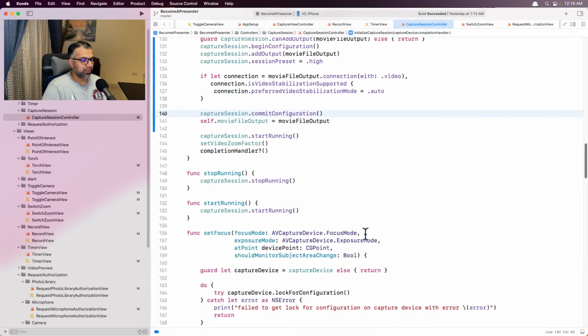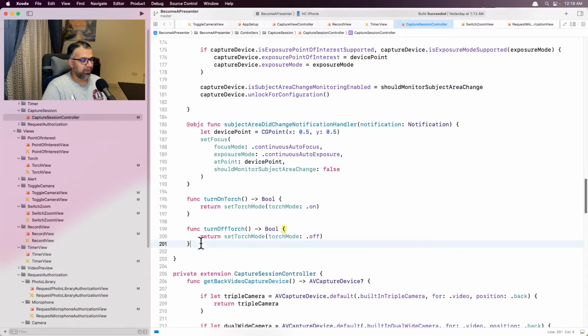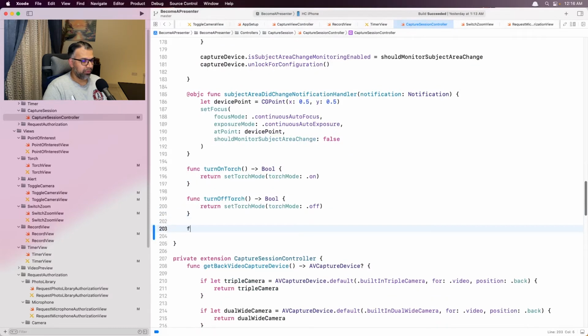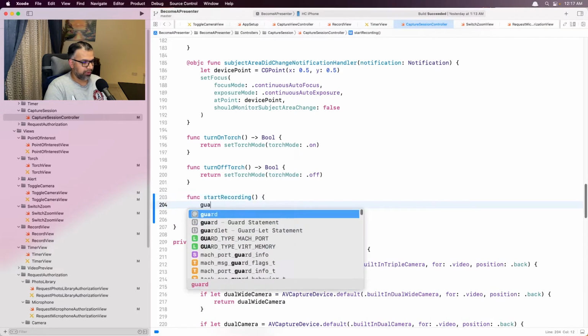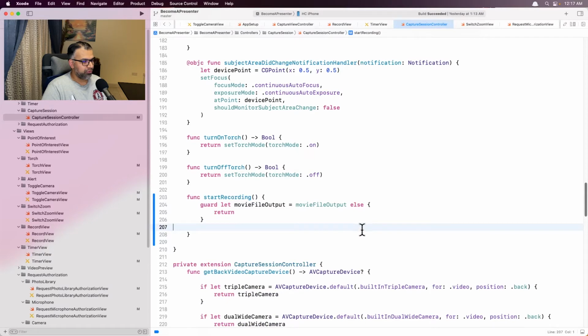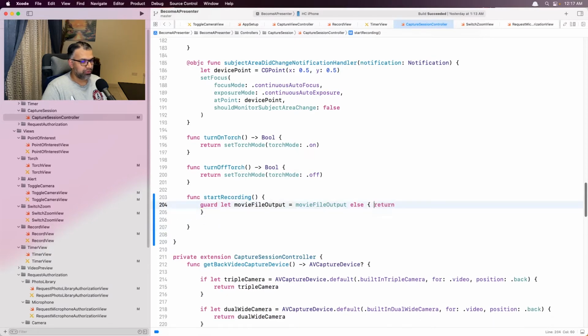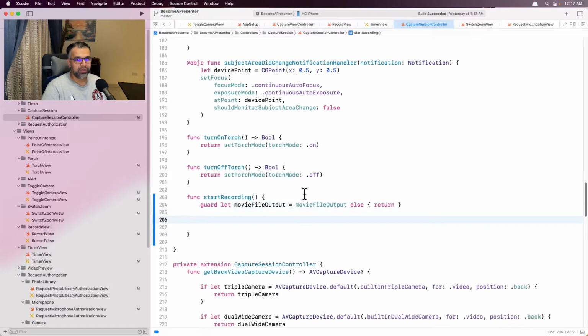Next, we will create the start recording method in the public area so we can access this outside. We're going to call it function startRecording. We are going to say guard let movieFileOutput is of movieFileOutput, else return, so we are unwrapping the optional.